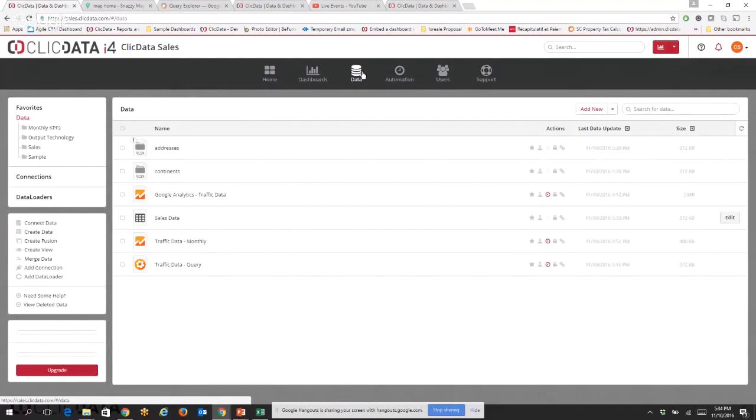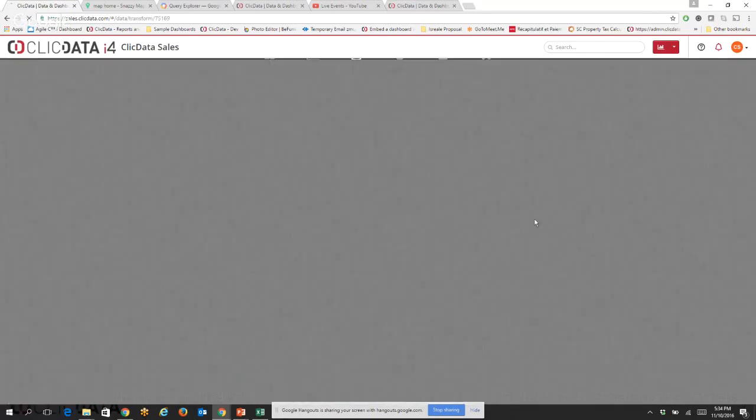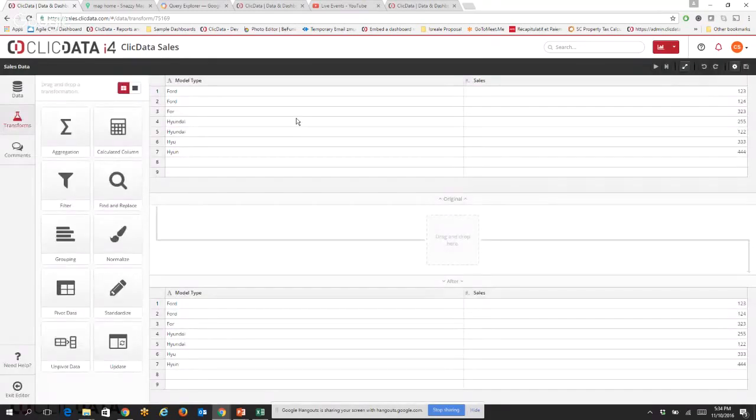And this not only works on a dataset created on ClicData, you have the option to cleanse your traffic data or your database, any data that you connect to ClicData. You have these options to modify this data. So let's say you want to modify the sales data that is coming in. You select the data, you click on the transform icon next to it. And on the transformation icon, you have different options to create calculated columns, create filters, find and replace. Today, we're going to focus on standardization and normalization.